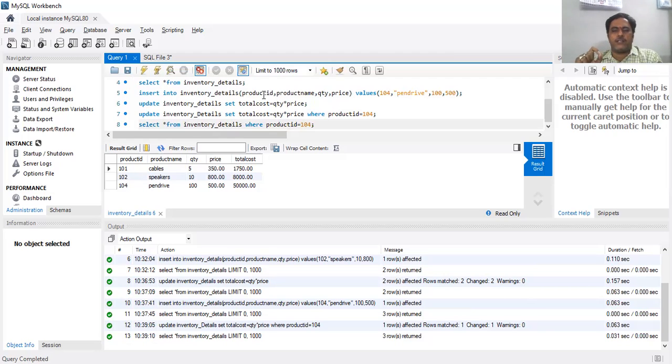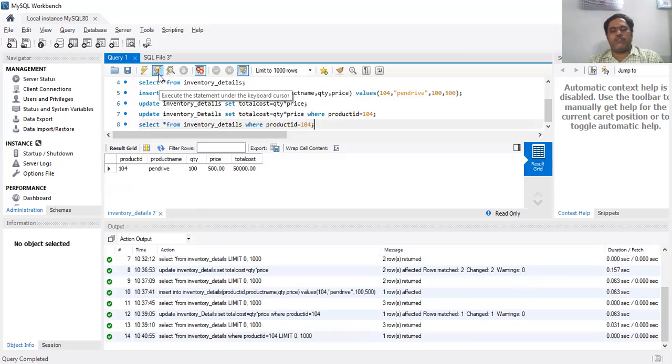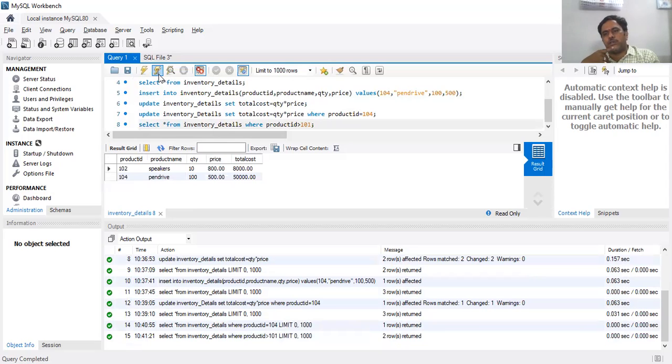If I enter a wrong ID number, what will happen? No record will be displayed. Here I am asking for 104, so only the 104 record will be displayed. If I ask for product ID greater than 101, then what will happen? We have three records: 101, 102, and 104. Here we are asking for the condition product ID greater than 101. It means that we will get 102 and also 104. See here, we get two records, 102 and 104.